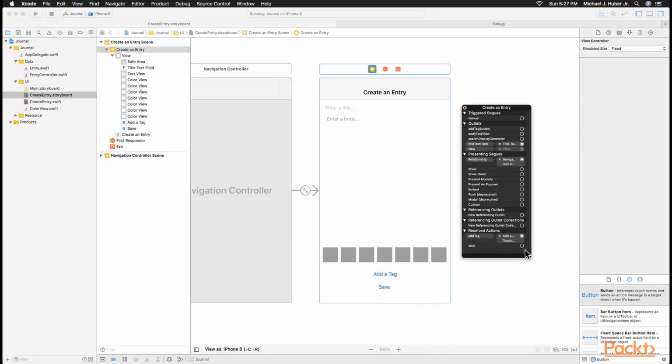So again, this will be touch up inside, and we will do the same for the save button. Just drag it on over and do touch up inside.